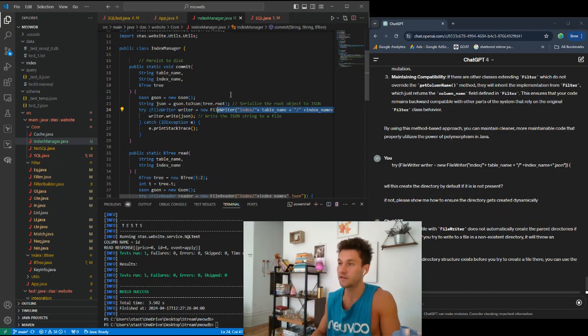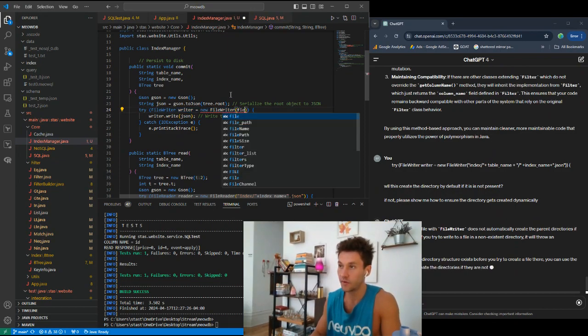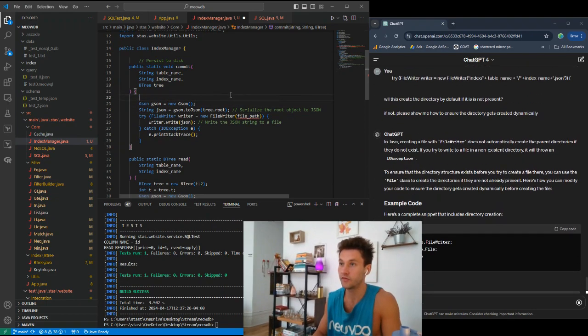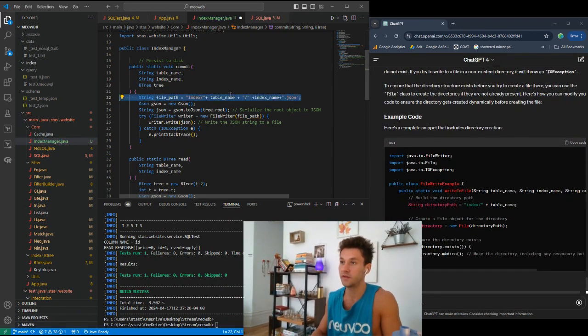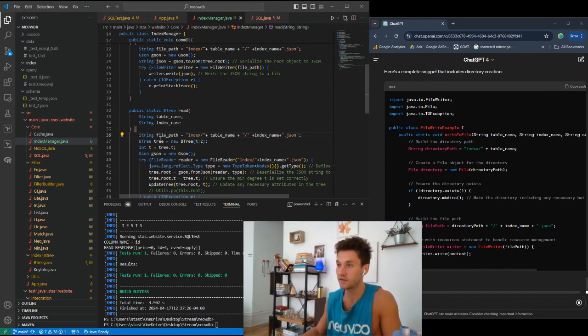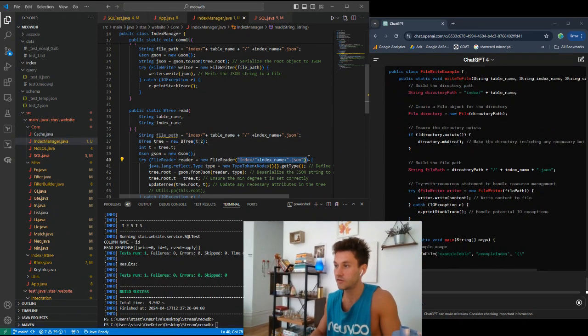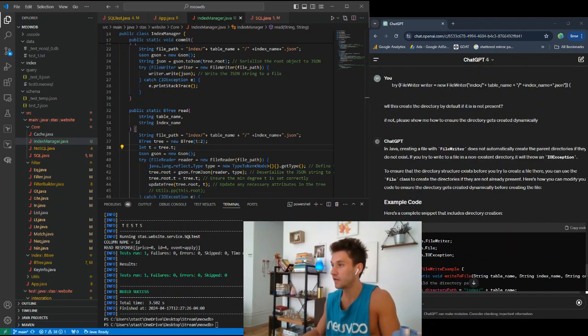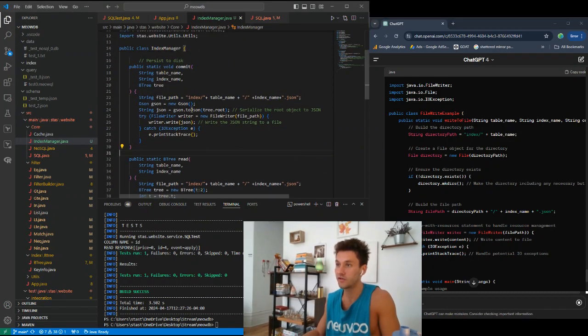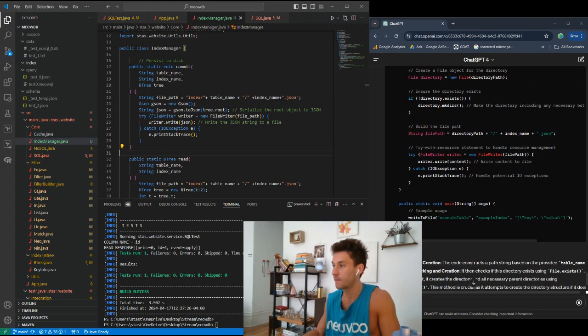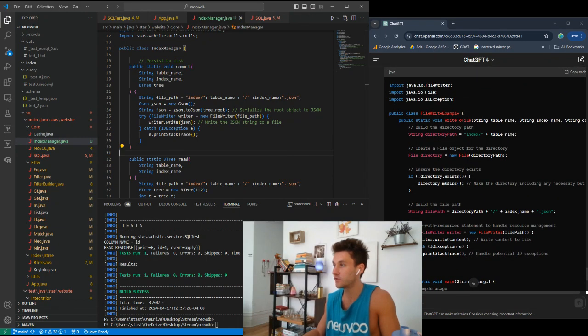We're going to copy this. We're going to say file path, string file path equals boom. And the reason we want to do that is because we're going to be using it twice. It's just going to be easier to modify. In Java, it does not automatically create parent directories. Nice. We have this whole situation here.